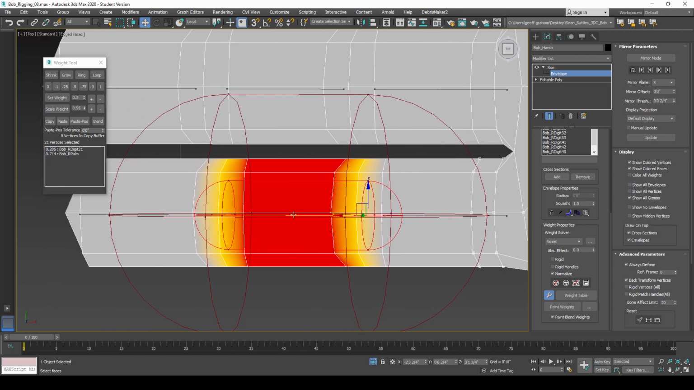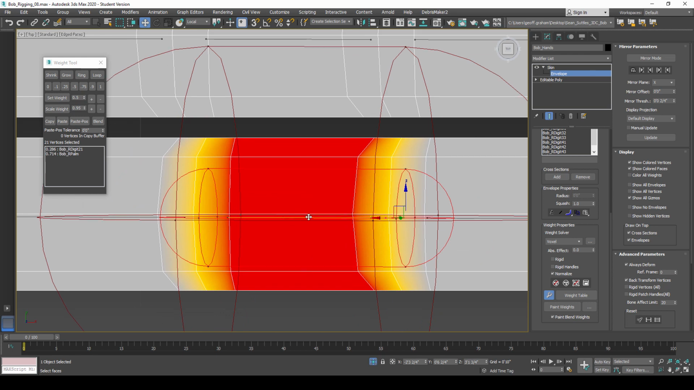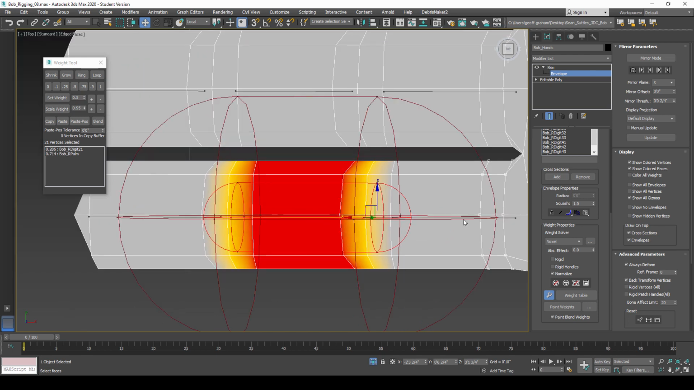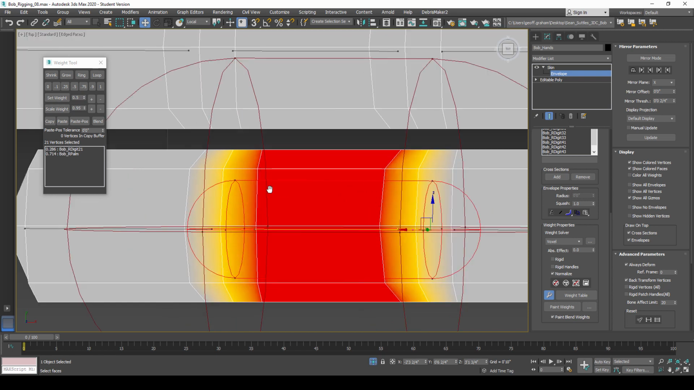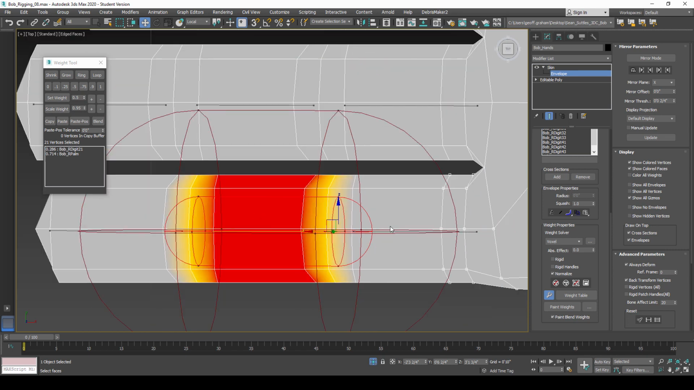Alright, so that's basically how the bones should work. I chose this one in the middle because it's affecting both sides of the finger, but the edge loops on this side of the bone are set to 1. The middle edge loops are 0.5. They're being shared between the other bones.